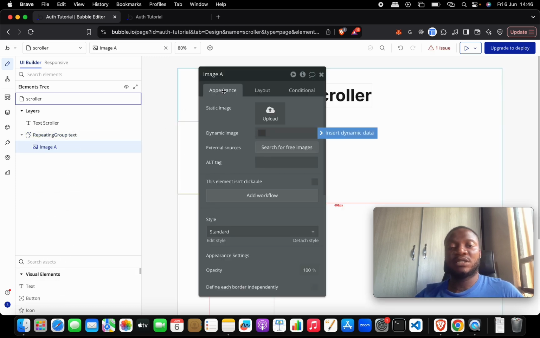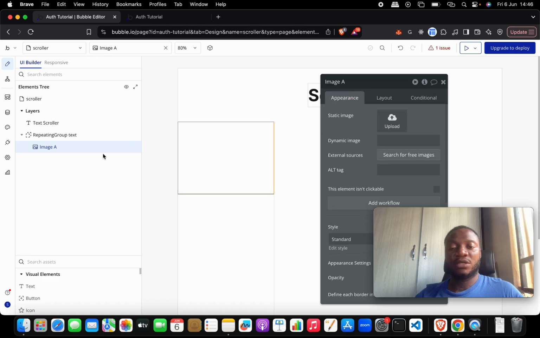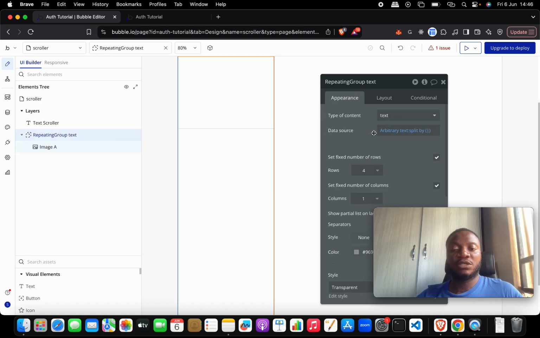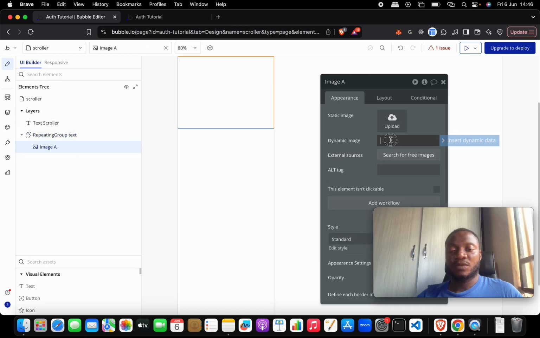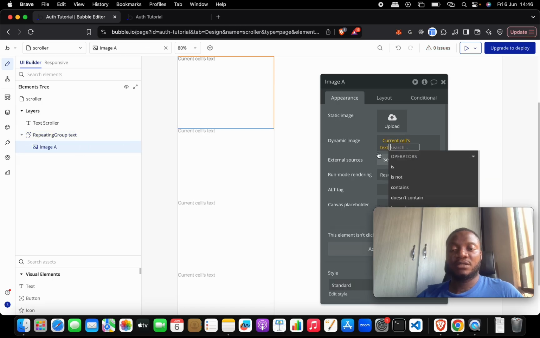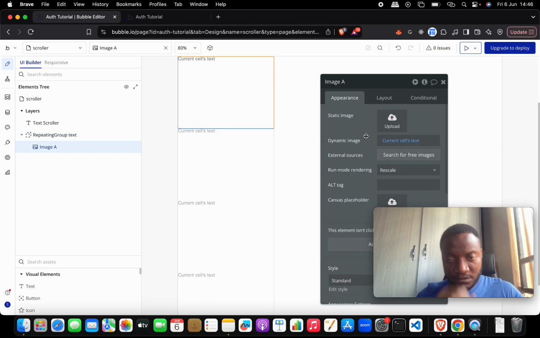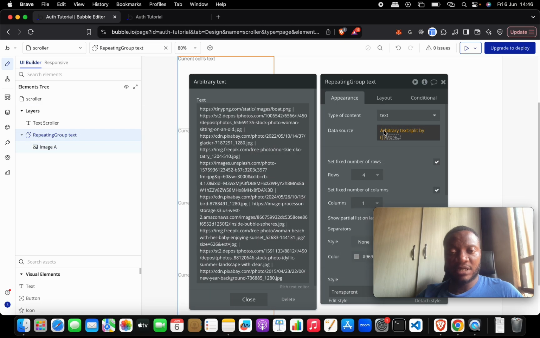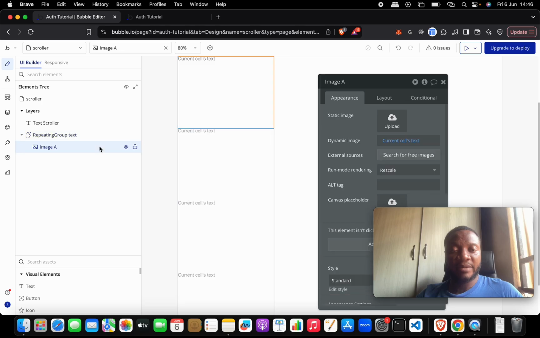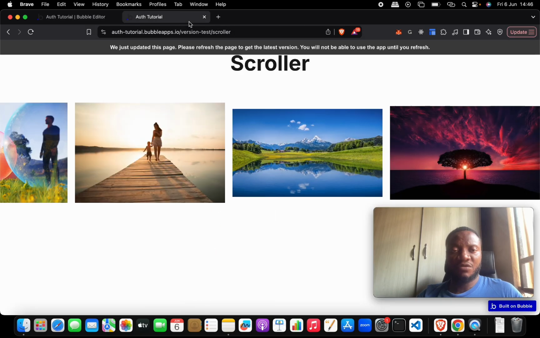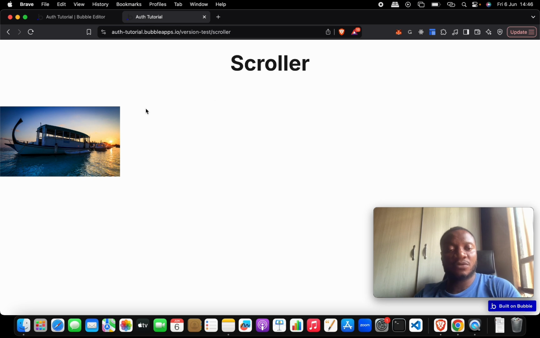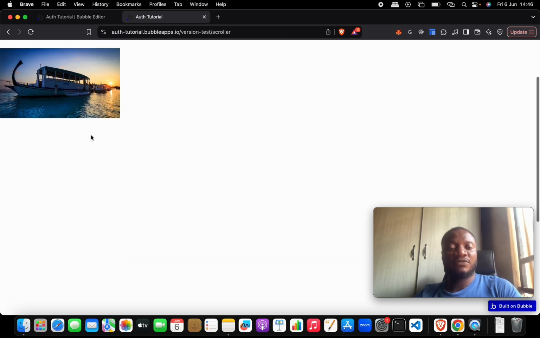So make sure that the image is inside of the repeating group so that you can take it up like that. And so what we want is to pull down each of these cells' text, which actually is a URL. If you check out the text I pasted inside of here, you notice that everything here is a URL separated by a pipe. So now that we have this, if we preview, we should have images. By the way, I was testing this out before now. So we should have a bunch of images.